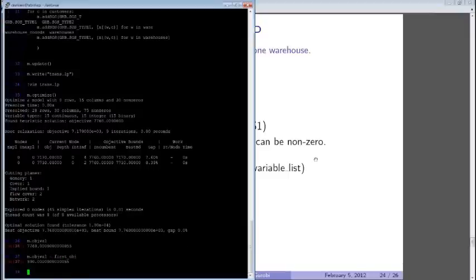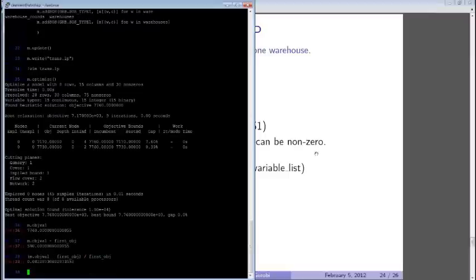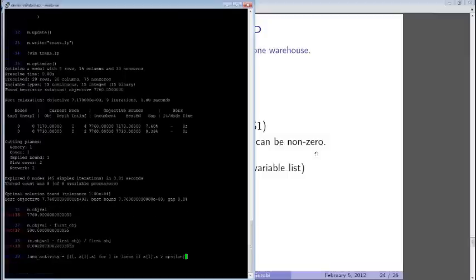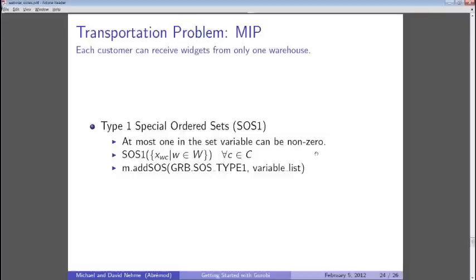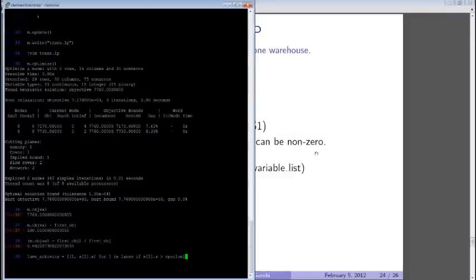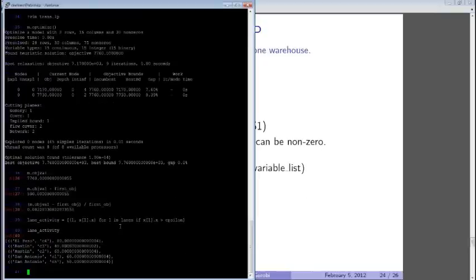Let's look at the difference, by the way. We have an extra cost of 590, so it's an extra 8% higher cost. And we can actually go ahead and look at our lane activities here. I can see that every customer receives its shipment from just one warehouse.